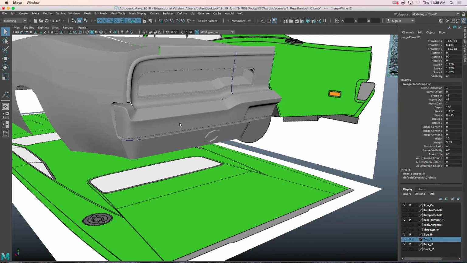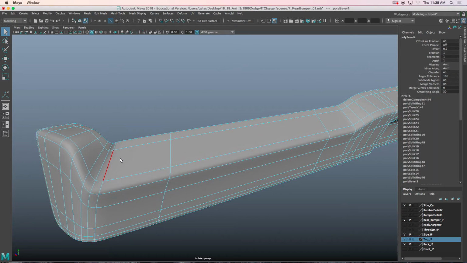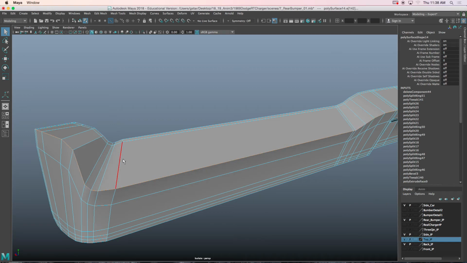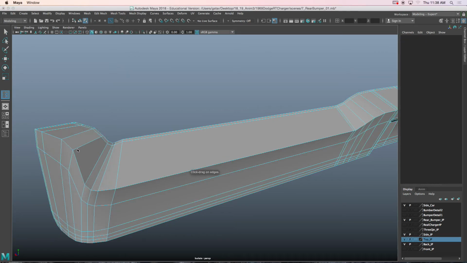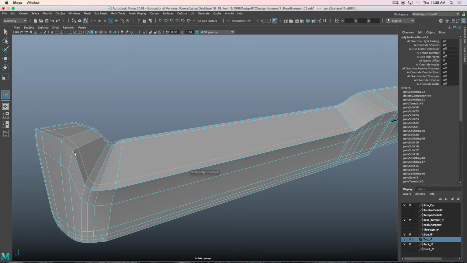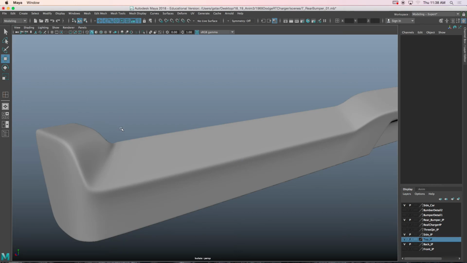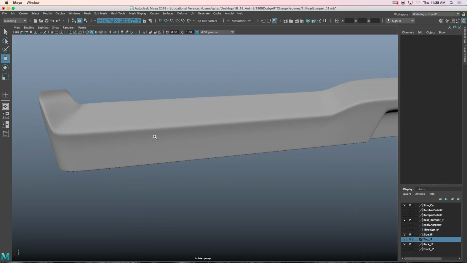So I'm gonna press Z to undo adding the bevel, and probably better that I use an insert edge loop tool, and I'll put one right there and one right here. So now when you press 3, it's still a relatively sharp edge, but it does look a little bit smoother.